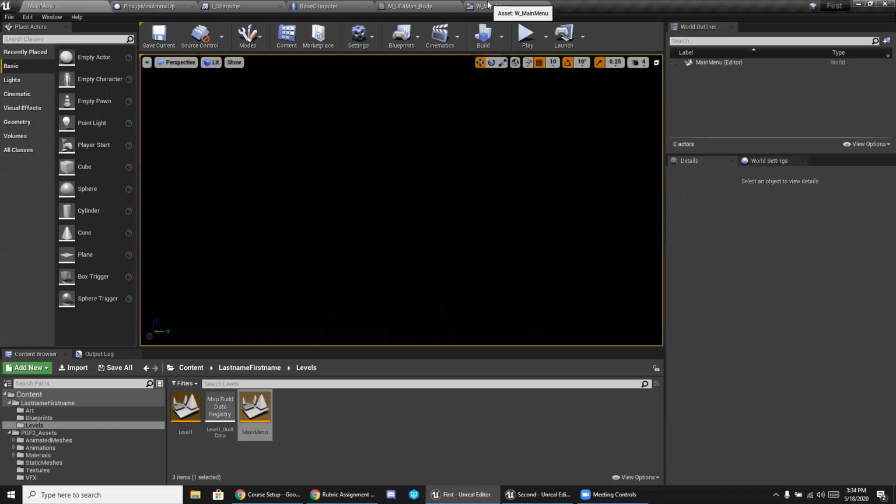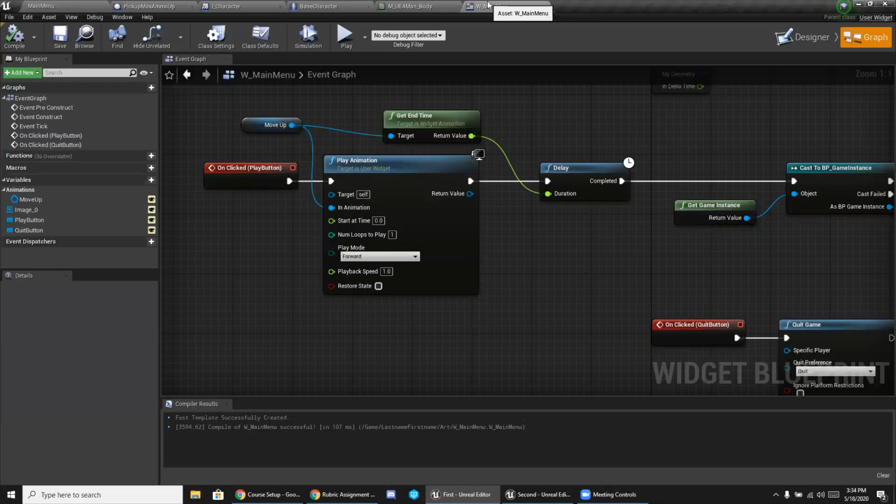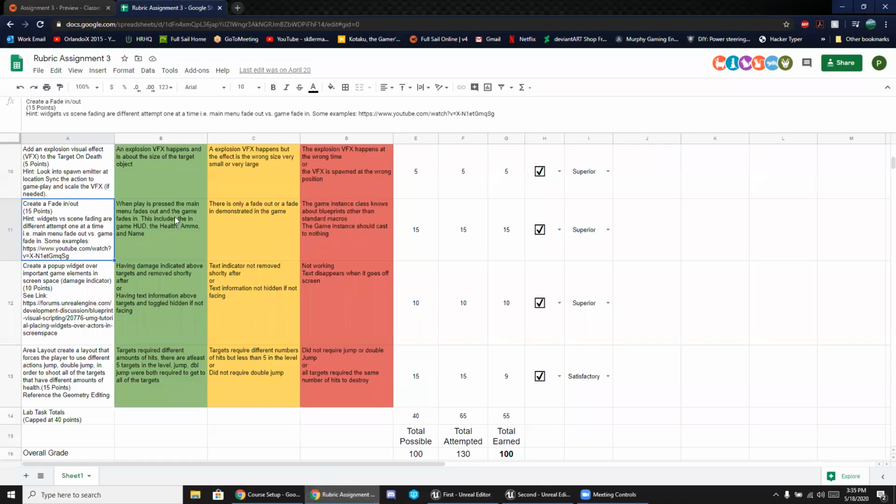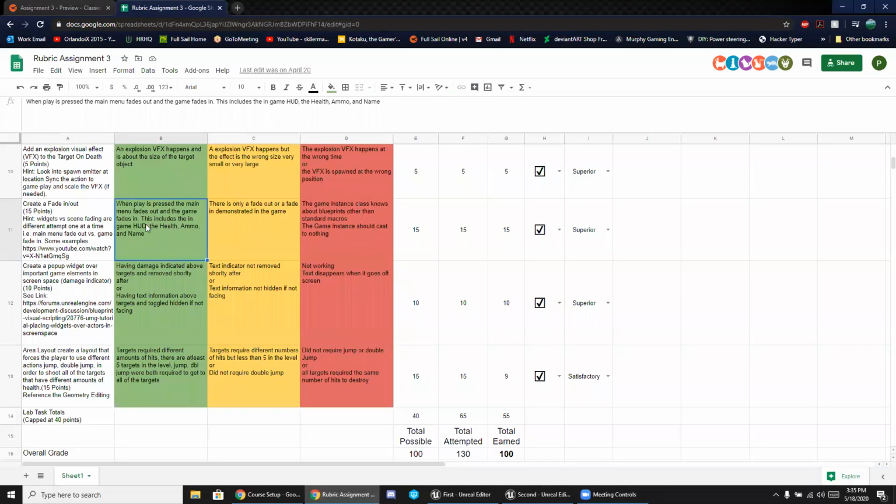So that should get you started on how you could set up a simple animation. Fade it, I'll let you watch the video for how to fade in a level or something like that. And one other thing that you'll also want to make sure of for full credit is that it also has to fade in the HUD. So remember, your HUD is a widget, but that's in the game scene itself. So you will want to use a widget animation for the HUD as well.